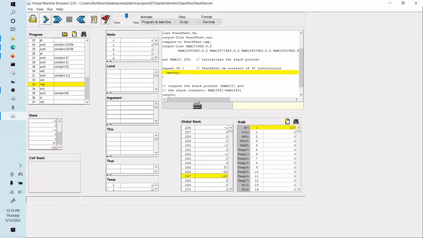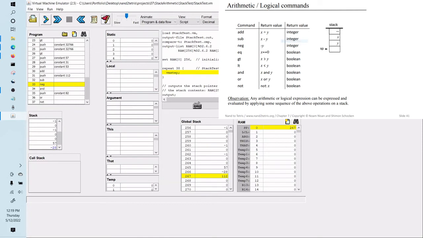And then in line 33, we have neg, which is a unary operation, so it only takes one input. Up until now, we've only seen binary operations, which always take two inputs, but neg takes only one input, so we can see how that works, where we take the -28, we get a +28 back, and we return that +28 to the top of the stack.